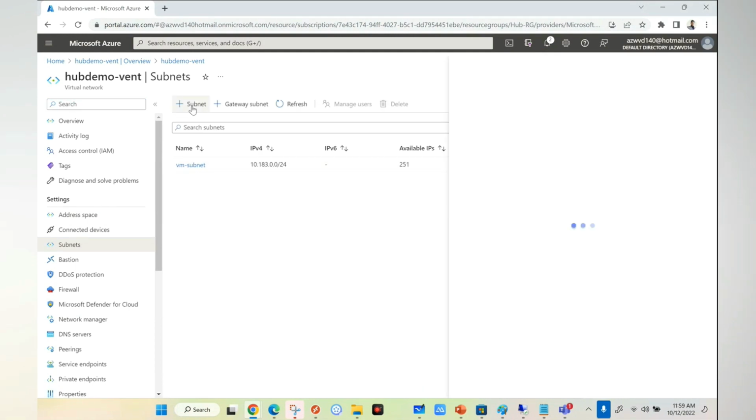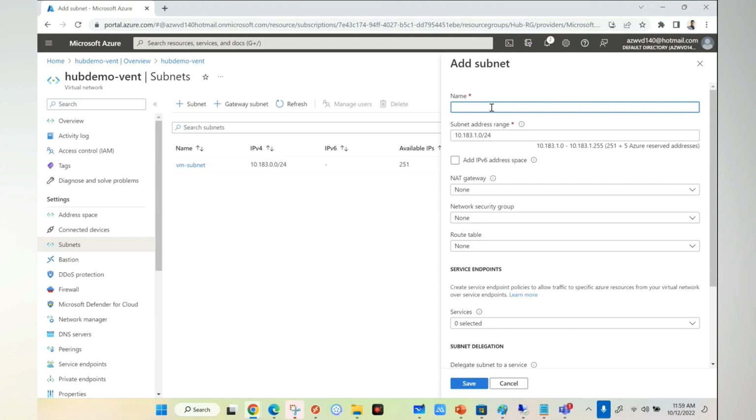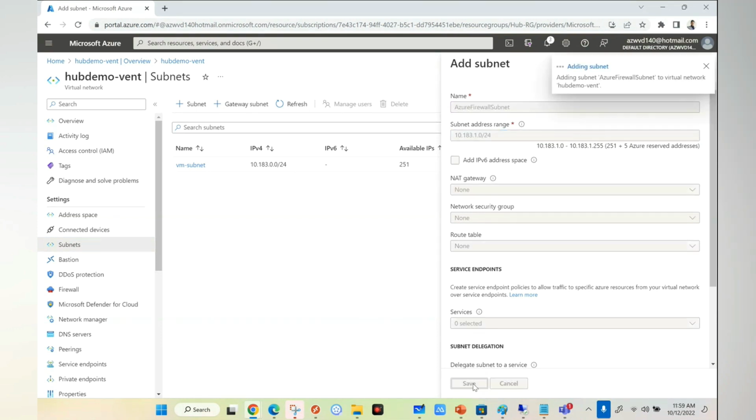Now I need to add 2 more subnets, one for my firewall. So for Azure Firewall, you need to give this name. Okay, it does not accept any other name. So for Azure Firewall, always make sure that you keep this name. Okay, I will select 10.183.1.0/24 as the subnet for my Azure Firewall. I'll click save.